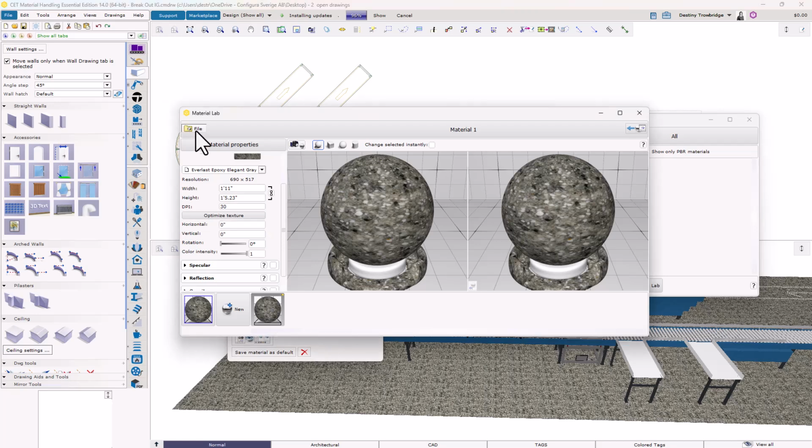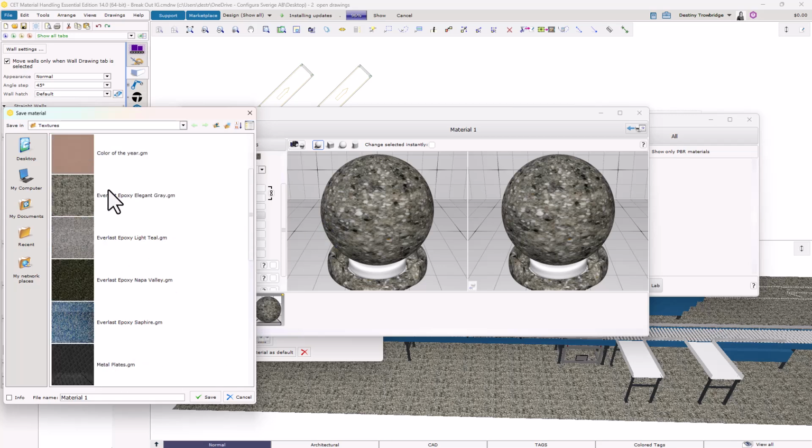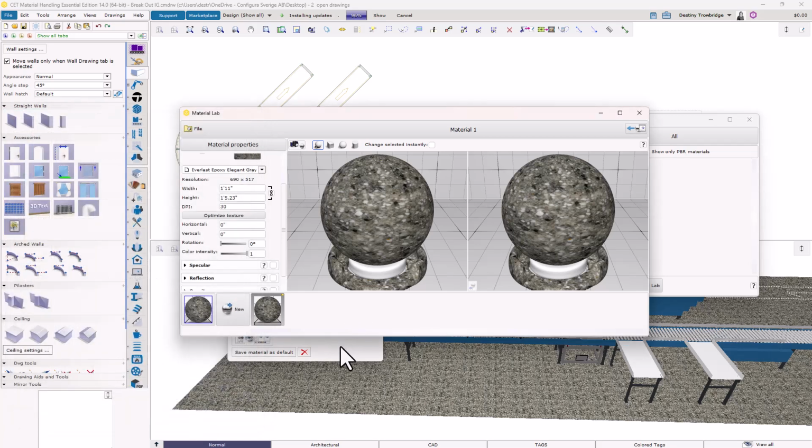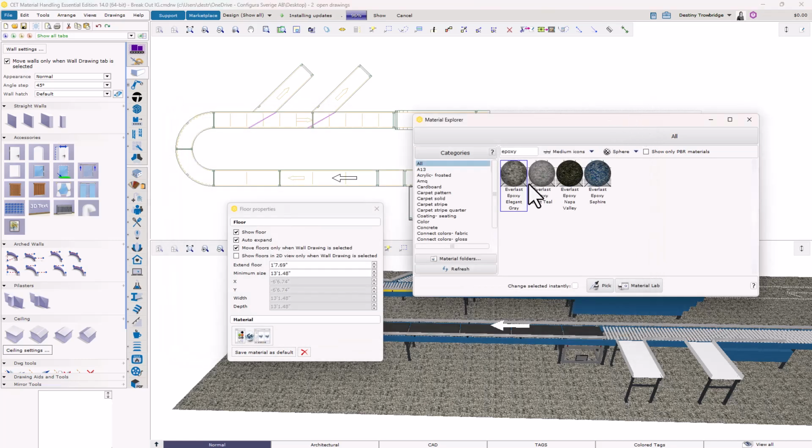So you can go up to File and then Save. Save it however you would like. So for these, I save them with their names. And then they will be available for you in your Material Explorer. So pretty quick and easy. If you have a specific color floor that you would like to use, you can do that. Now the same applies for the walls as well.